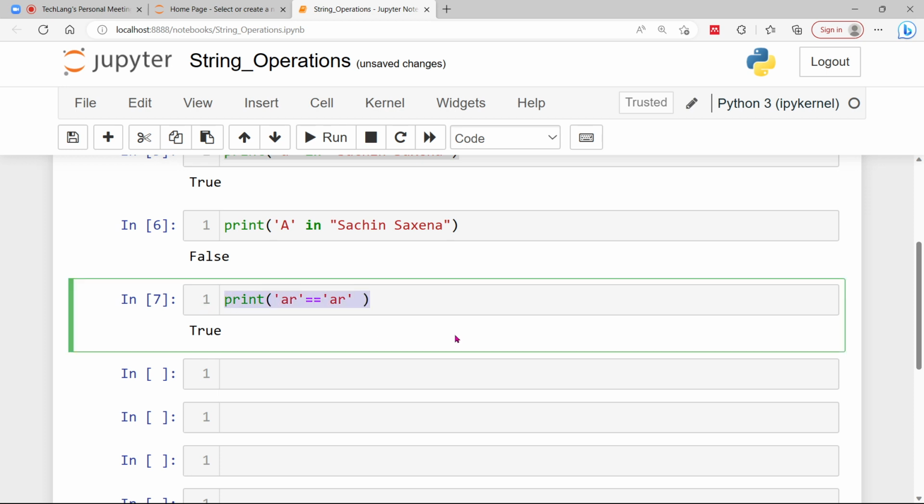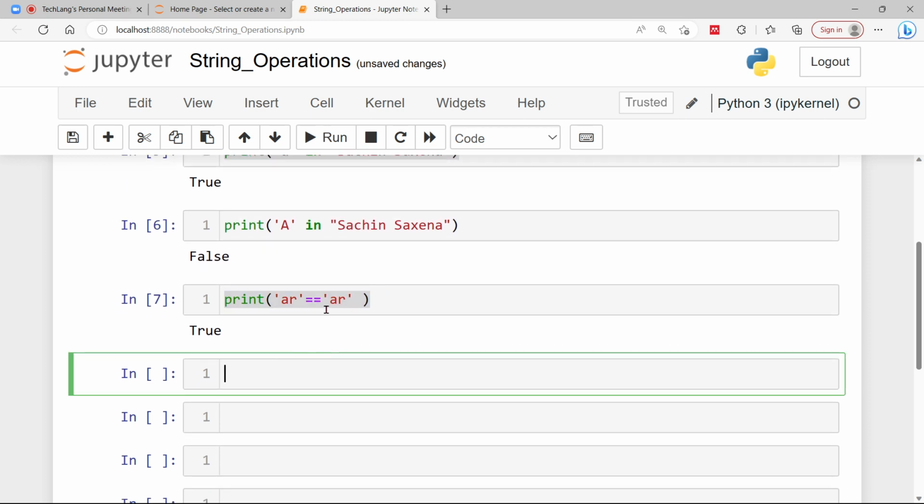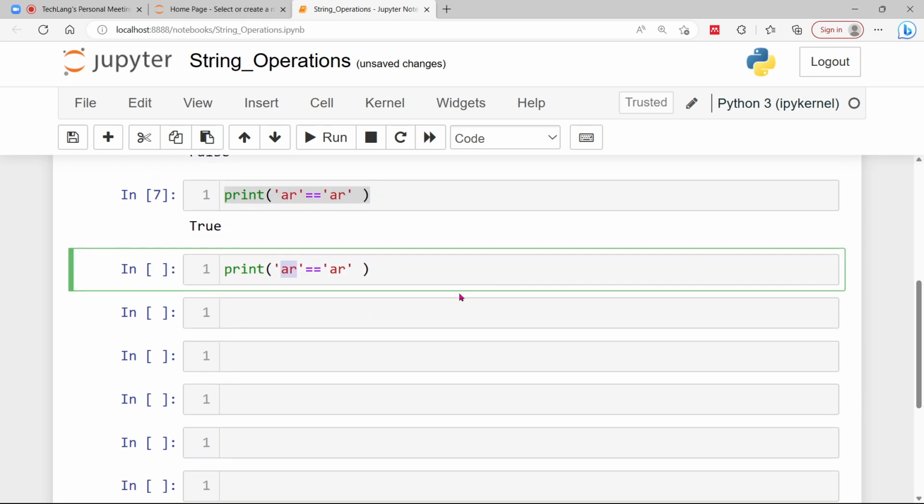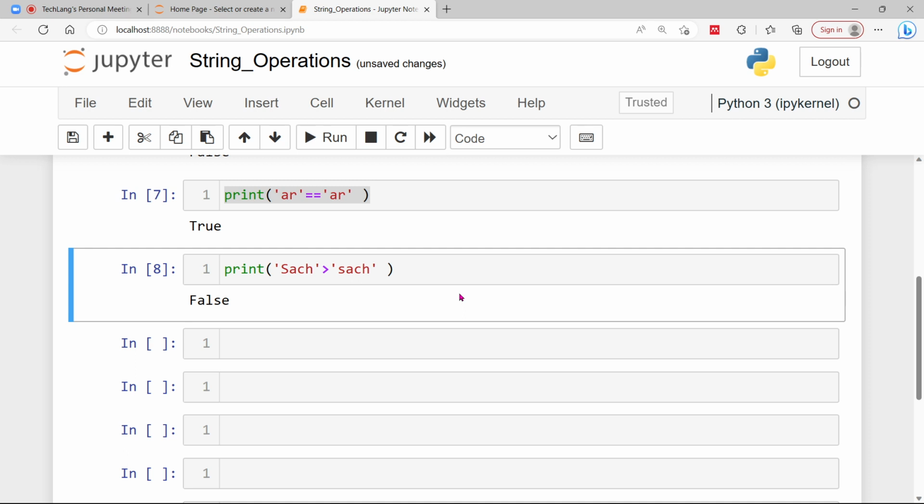But if you have some comparison operator, you are going to compare these two values, the first value and the second value. If, instead of equal to, I apply the greater than sign in between these two strings, when I hit run it will give false, right?